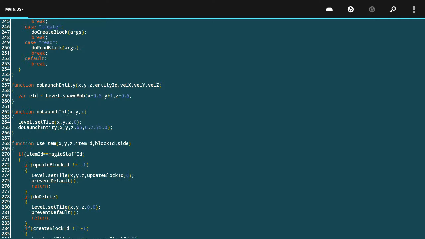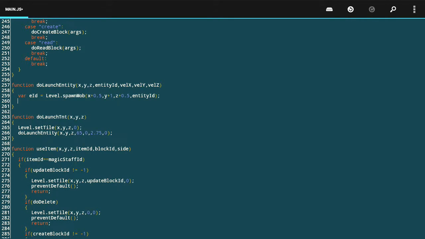And then the next thing I'm going to do is pass into that function the entity ID, which is going to be passed in again, which is value 65, which is primed TNT. So that would be entity ID. That should create the primed TNT block at the locations that I've specified. And then the next thing I will want to do is set the velocity of that entity for the primed TNT block that's been created.